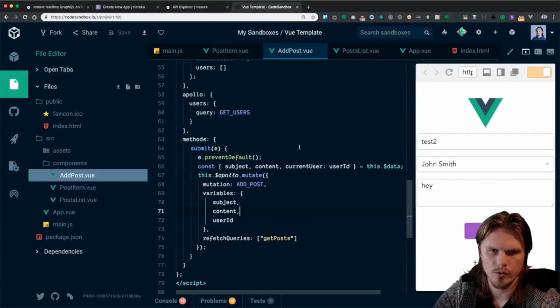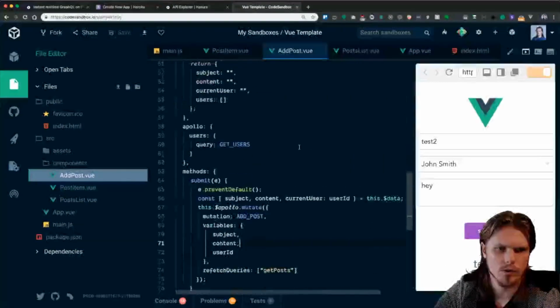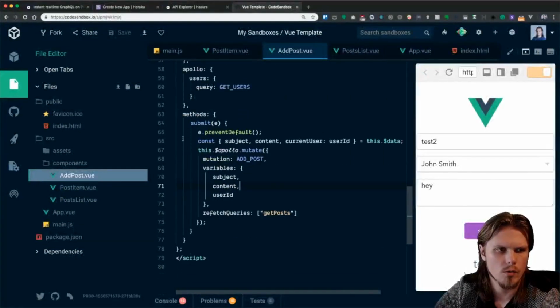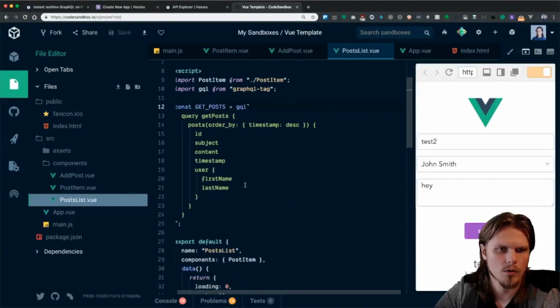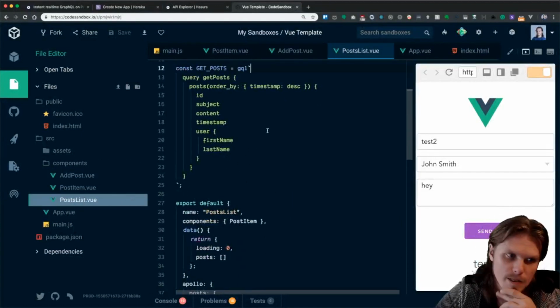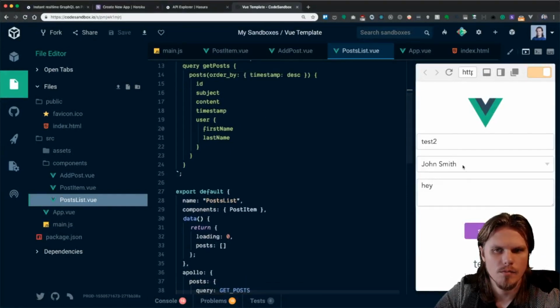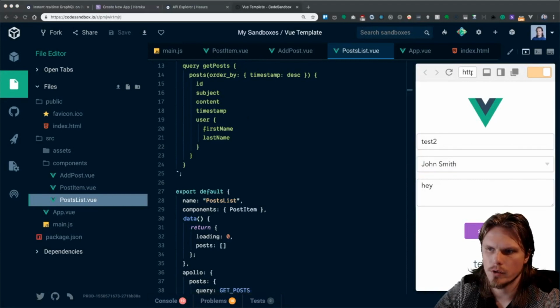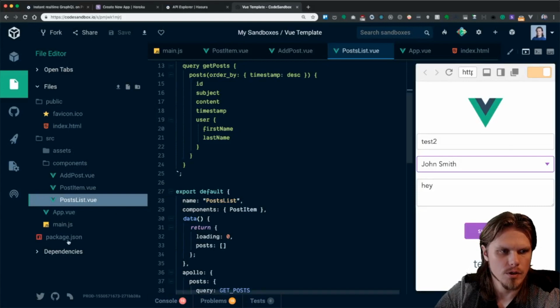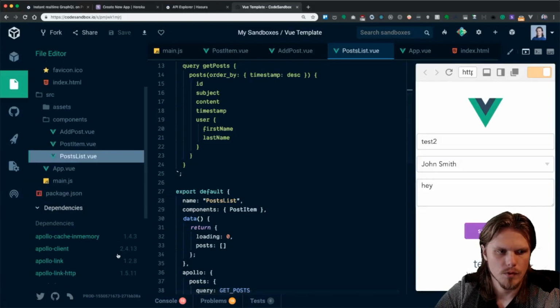So the final part for today, what I want to do is I want to add subscriptions. So I want to add them on this query on post list, and maybe I will add them here. No, I will add on post list, I think. So what I want to do is basically install a bunch of dependencies.